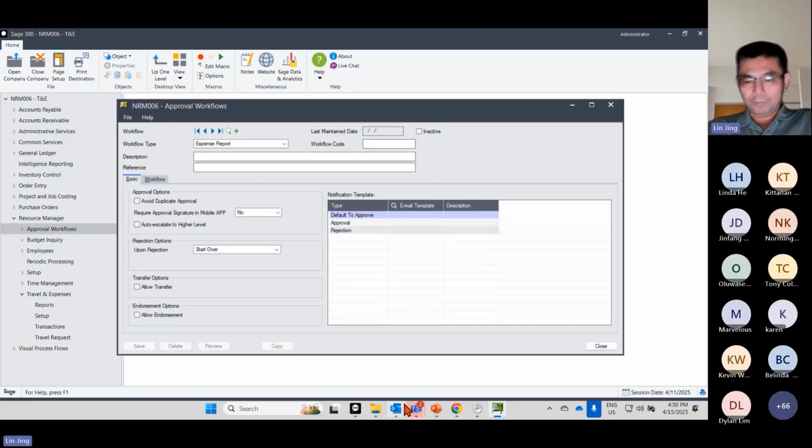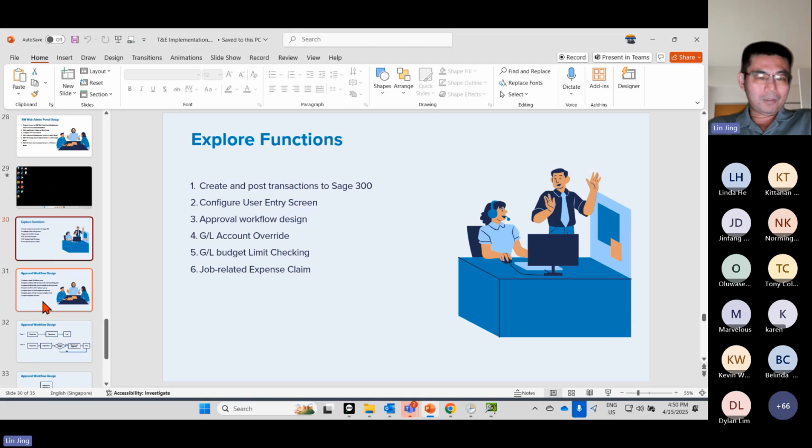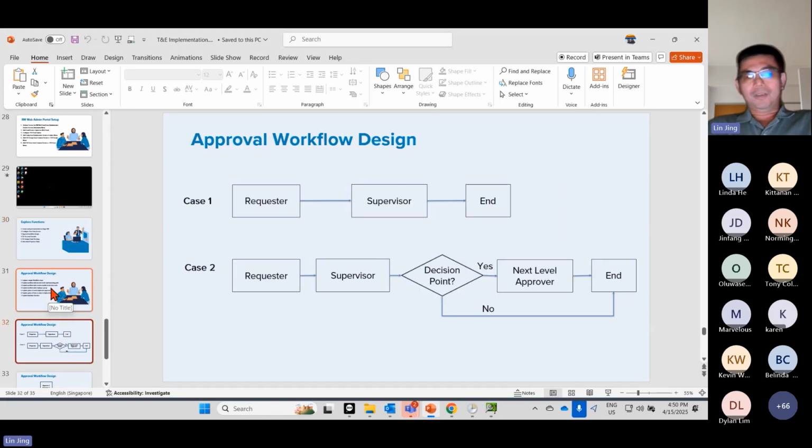Basically, for the workflow, there are a few scenarios we can have. For example, these are the most simple ones. We can have a requester and a supervisor, and of course you can add more levels of approving. Let's say supervisor one, then a GM, and you can continue to add.